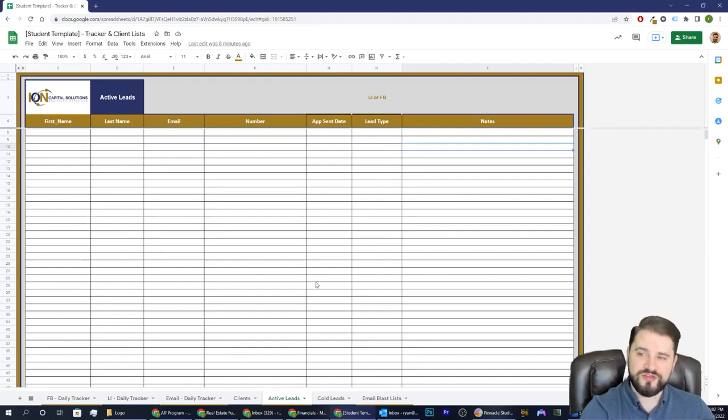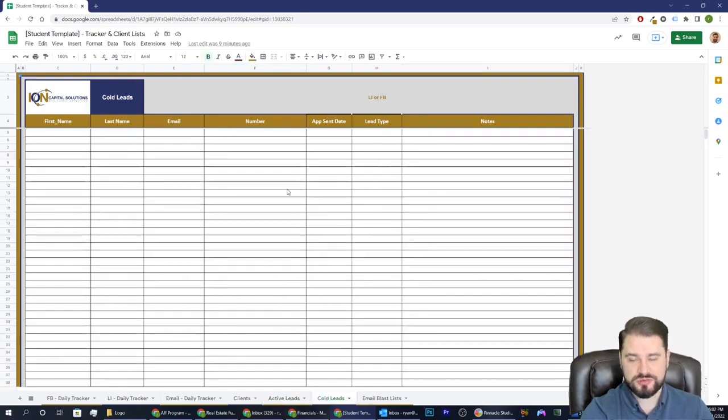Now, imagine filling up this list with hundreds of people, thousands of people. What do you do with that data? How do you navigate that data? Well, active leads means active. If they're not active and they're not responsive, you move them over to cold. You do some follow-ups, whatever. This is where the garbage basically goes.